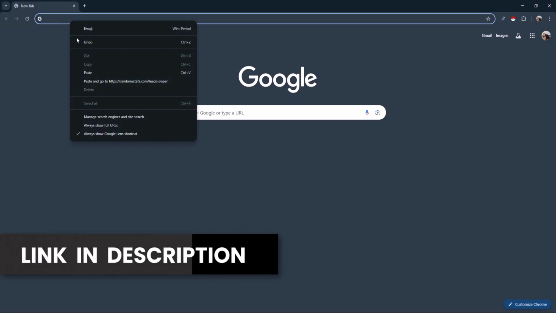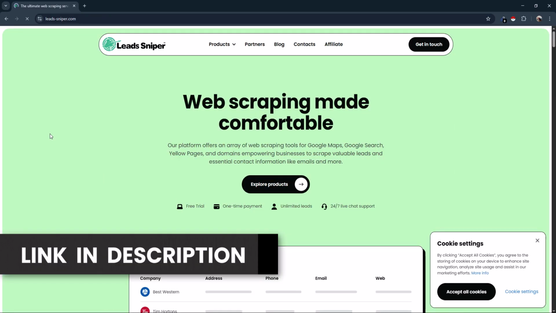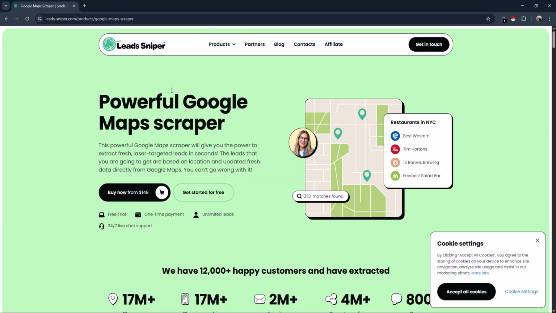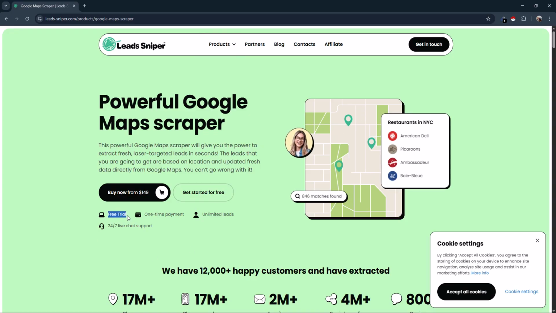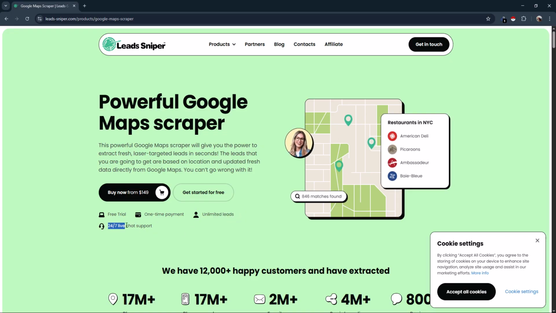First, click the link in the description and go to Lead Sniper's official website. Then navigate to Products and click on Google Maps Scraper. This powerful Google Maps Scraper software has a free trial, so you can check how it works before purchasing. Also, this tool has a lifetime plan, which means you pay only once and can use this tool forever for unlimited lead scraping. They also have 24/7 live chat support. I use the live chat via Telegram and WhatsApp. They usually reply instantly and sometimes within a few hours.